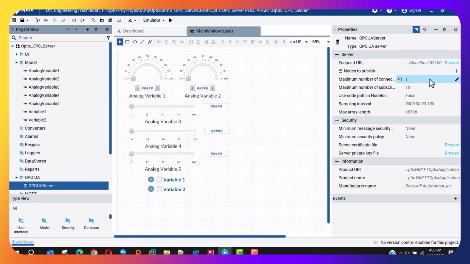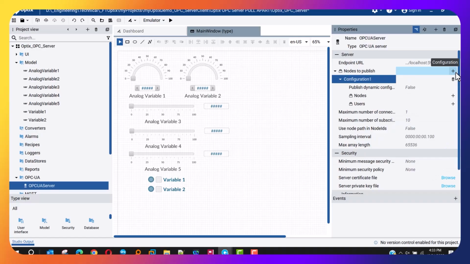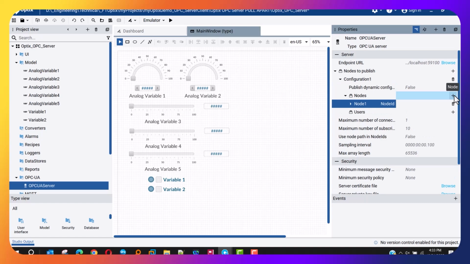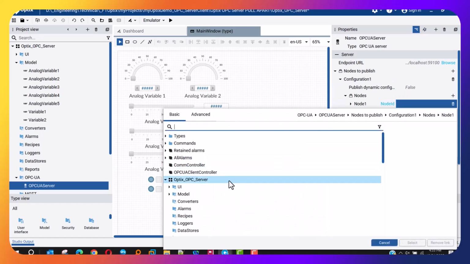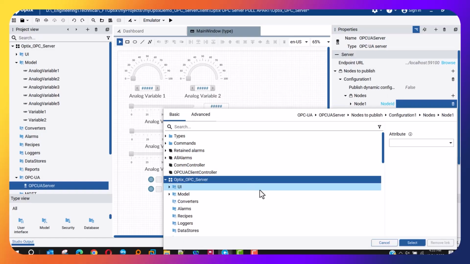The next setting to look at is the maximum number of connections. This is the maximum number of OPC clients that will be permitted to connect to our server. The nodes configuration is where we specify what portion of our project we want to publish and what users have access to it. In this example, we'll publish our entire project and grant access to any user. To do this, I'm going to add and then click on Node 1, select its dynamic link, and point it to my root project, which is named Optix OPC Server.